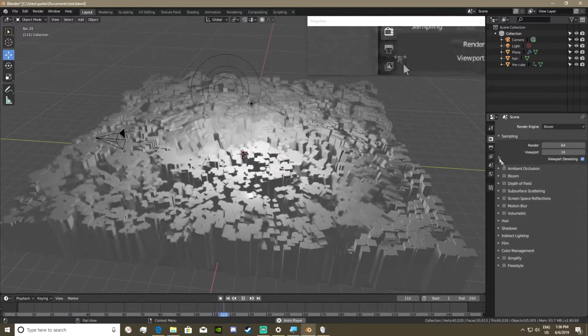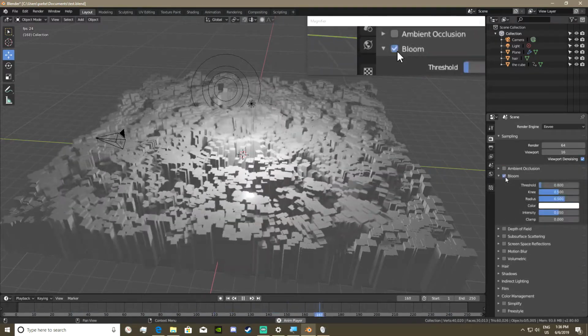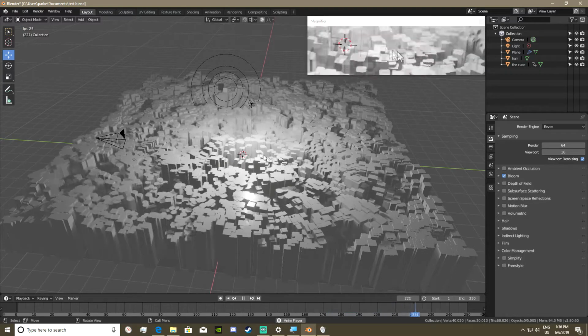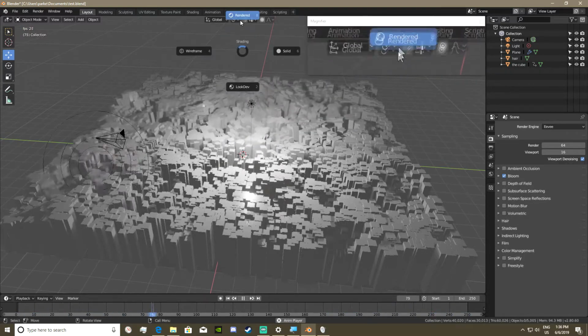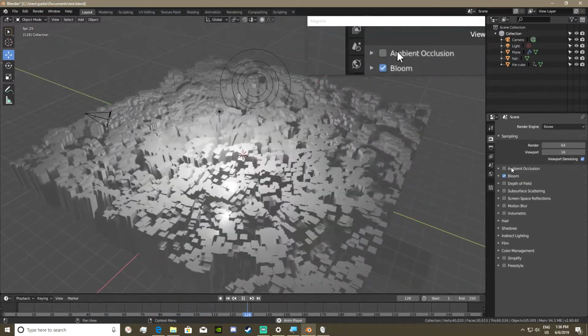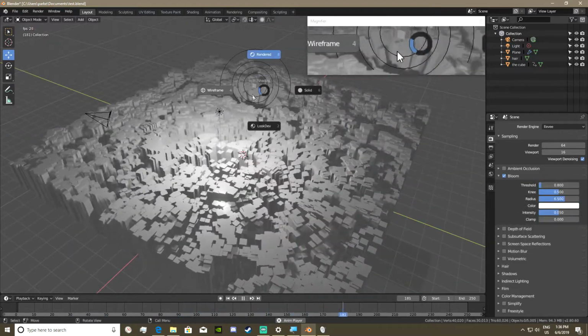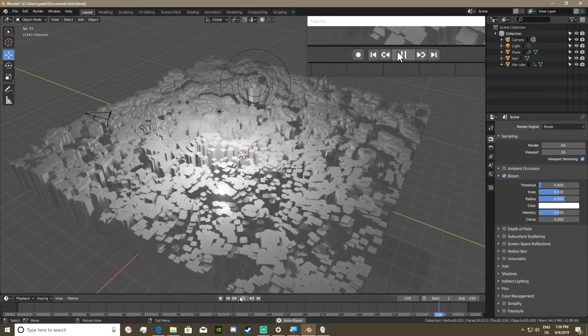The only difference is there is a bloom effect in 2.8. If I go into rendered view, you can see that. Hold up.